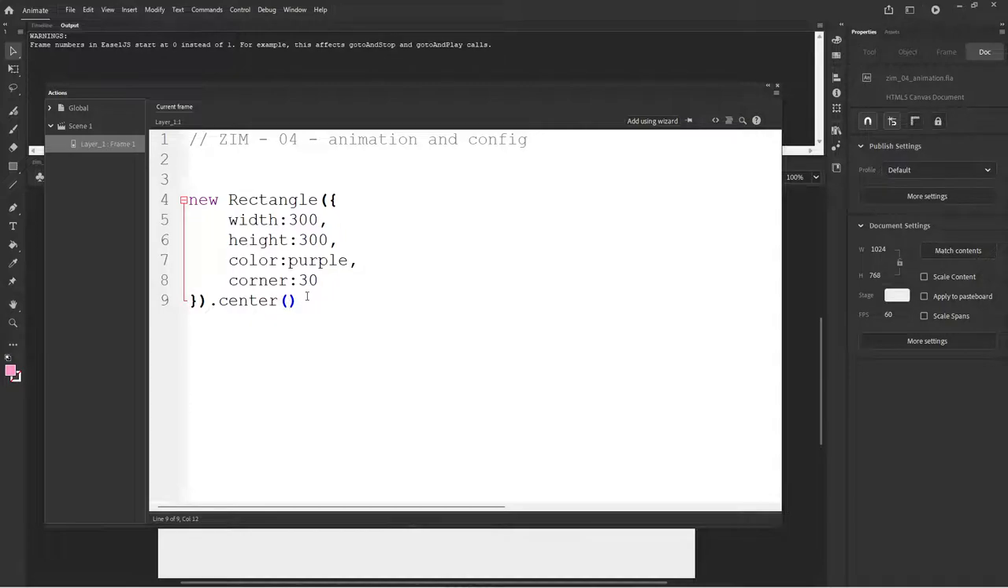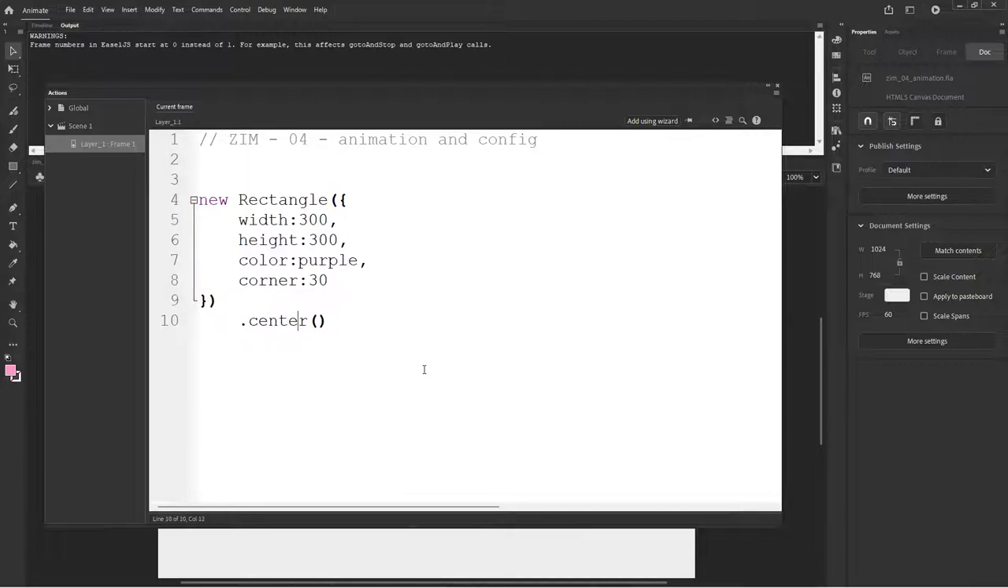So let's do this promised animation, and we can chain that on the end of this. So here we chain center.animate. And in here, the first parameter is what properties we're going to animate. So the first parameter properties, we could animate the alpha to 0, for instance. And then we can say how long we want to do that. If we want, we could do it in 1 second. So let's have a look.